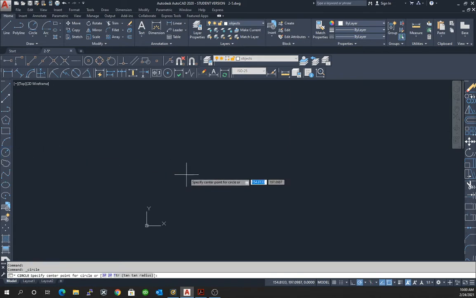So we'll choose circle radius 62.5, circle radius 130.